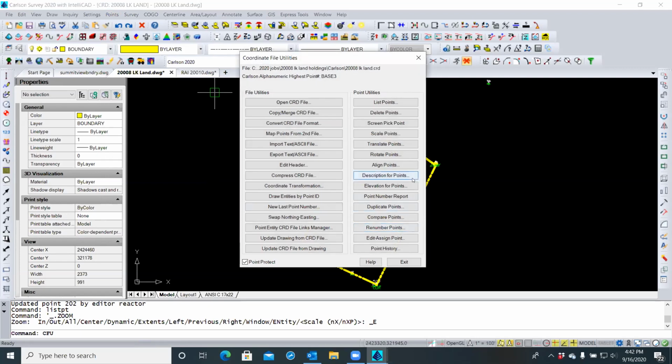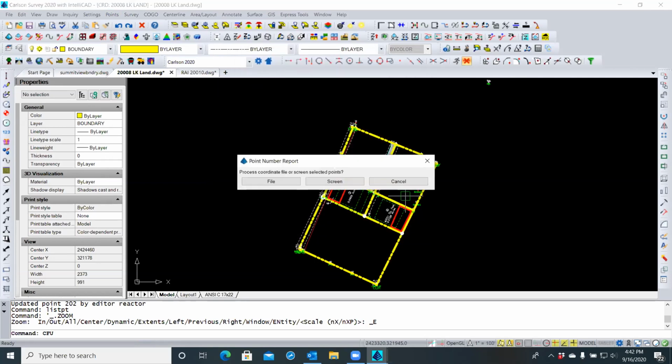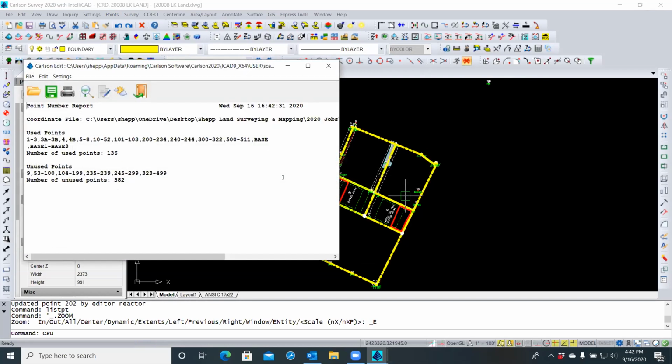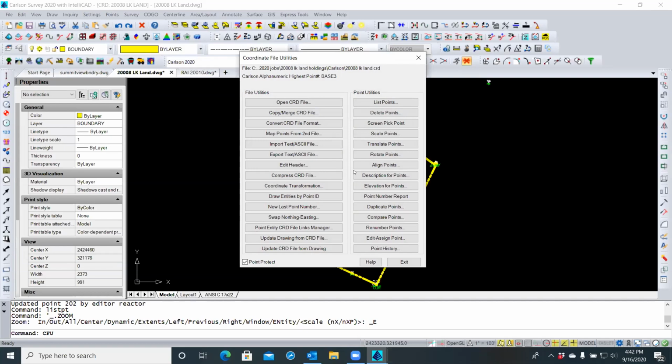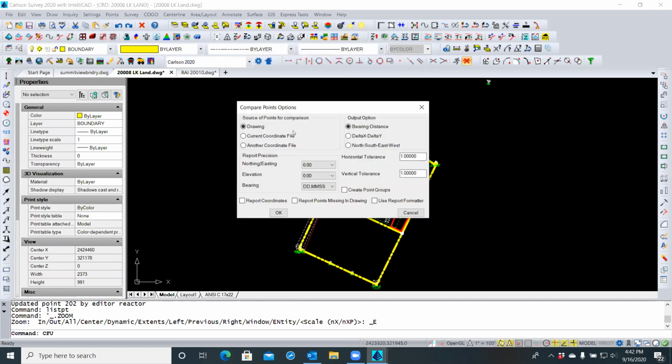I should be able to filter this process coordinate file. We're going to do the file. Use points, unused points. No. I thought there was a way. Source of points, drawing.